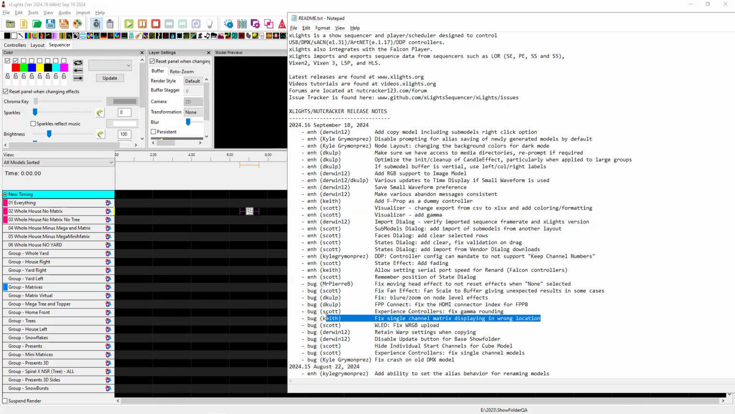Fix single channel matrix displaying in wrong location. That was a really weird one. I think it was if you had like an AC single channel, meaning like an AC matrix, it was drawing it in the wrong spot on the screen. Really an edge case that was corrected.